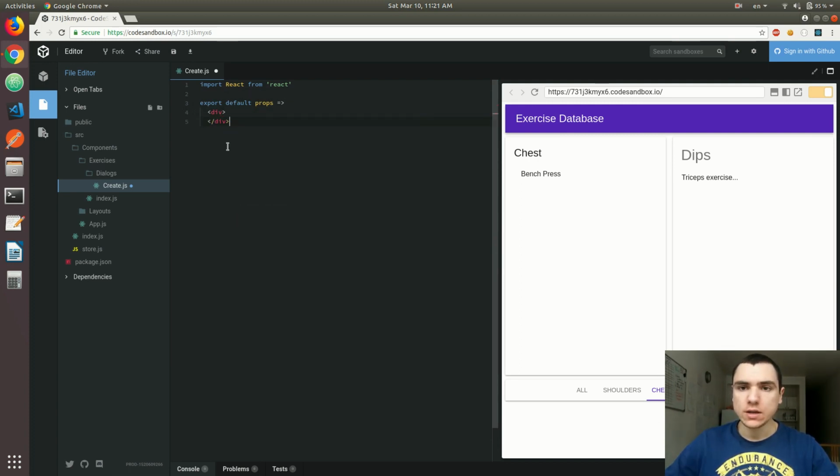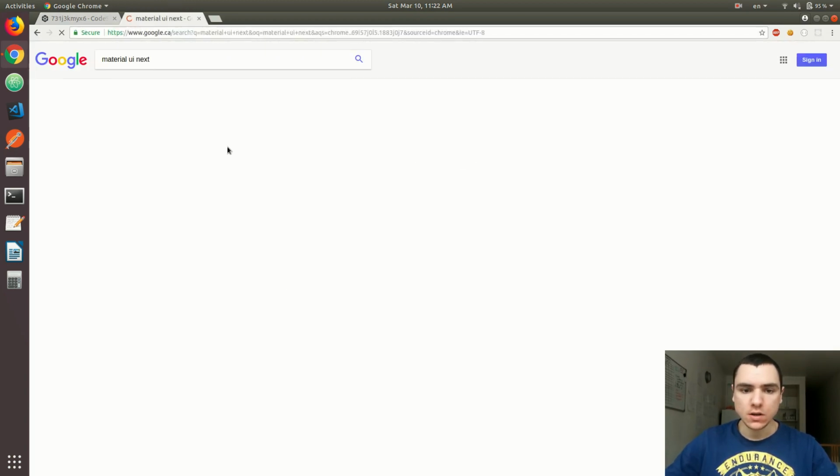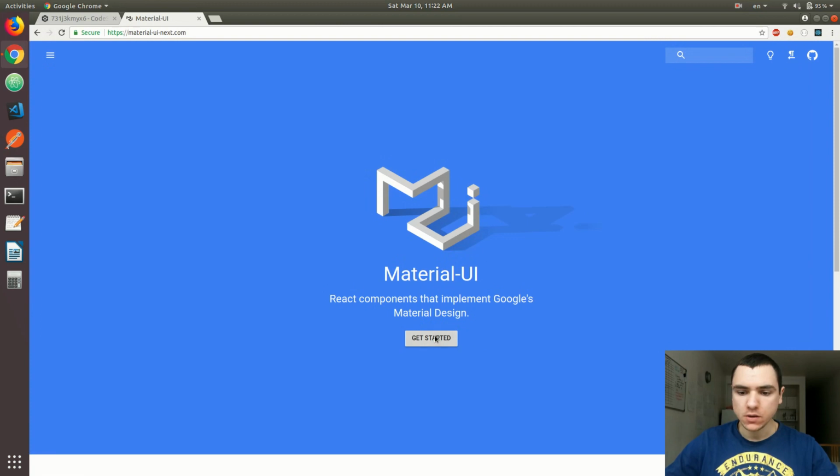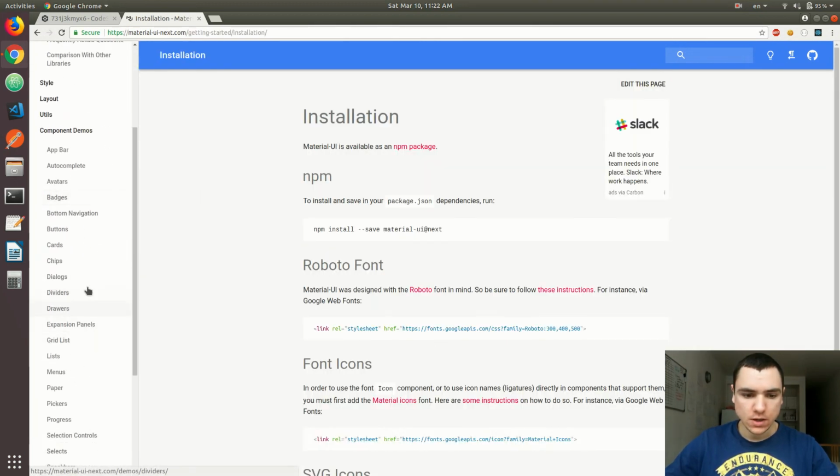So the idea for this create dialog is to have sort of like a modal that allows us to create new exercises that we can add to our database. So let's head over to Material UI next. We're going to look at the documentation together. So I'm going to click on get started and let's move on to component demos and let's search for dialogs.